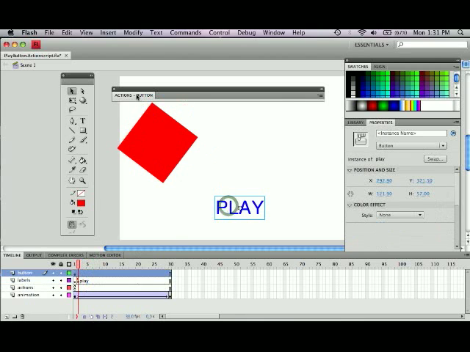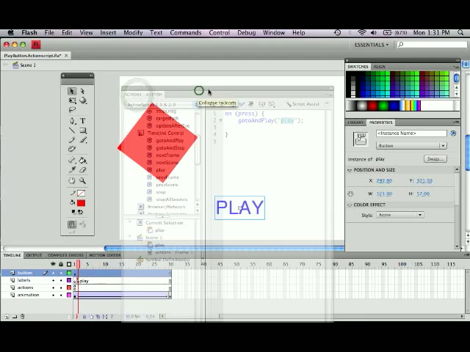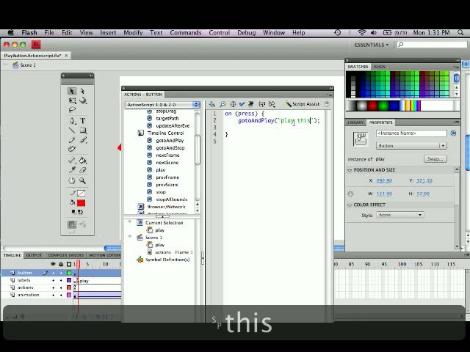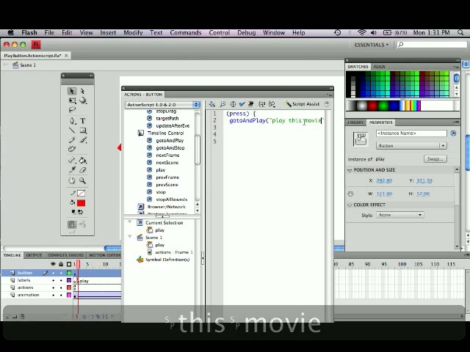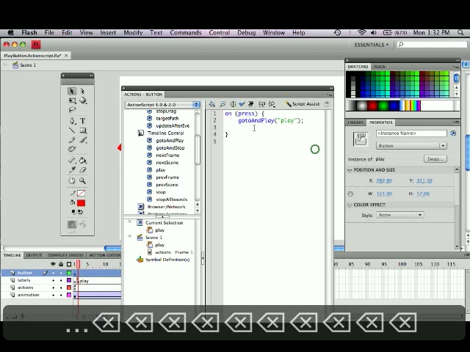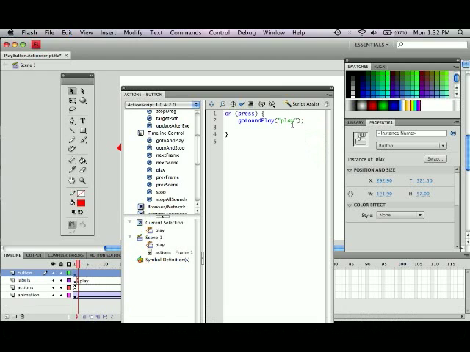So again, I'll look at the code again, make sure I have everything spelled correctly. Spelling is very, very important in Flash. Uppercase and lowercase, and never use spaces between words. I don't want to use the word play this movie. I do not want to do that. The space will become a problem. Keep it nice and simple for Flash. So on press, go to and play the frame label called play, which is now right here.